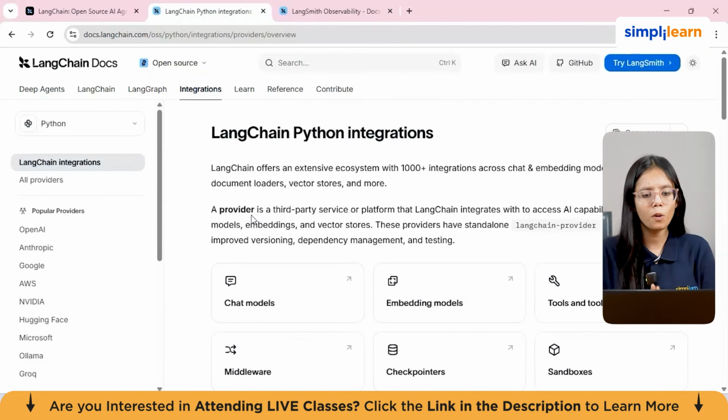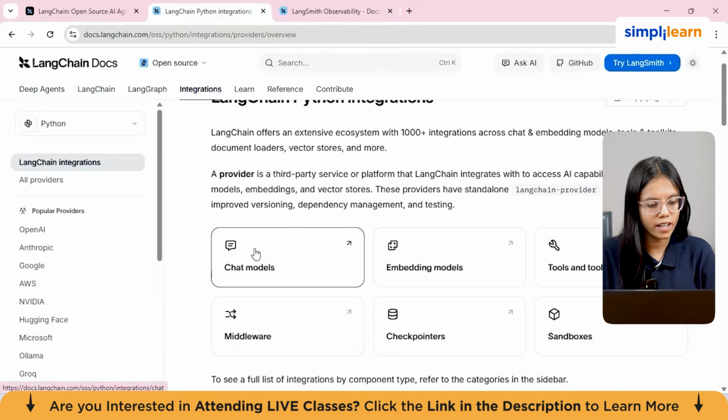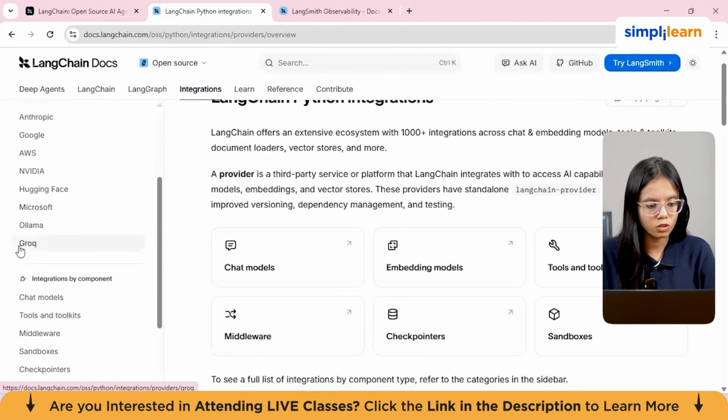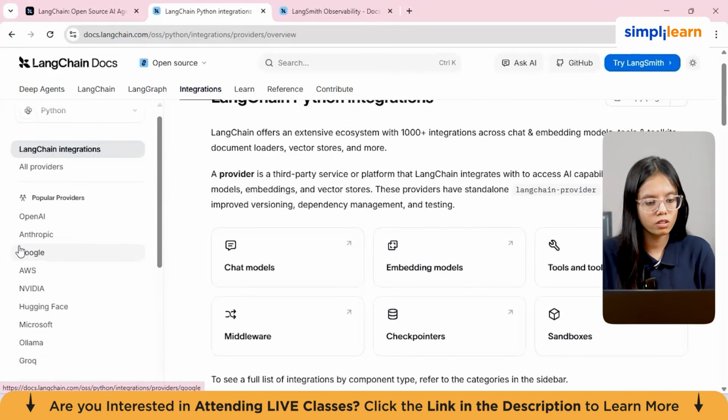So you must be thinking about what this integration means. This integration will help us use our LLM models to connect with LangChain and make our own model and trace it, debug it, see how many runs it is taking. So using integration, we can do that. Here on the left hand side, you will see all the popular providers like OpenAI, Anthropic, Google, AWS, Hugging Face, Microsoft, Groq, and many other chat models. So all these models are supported by LangChain.